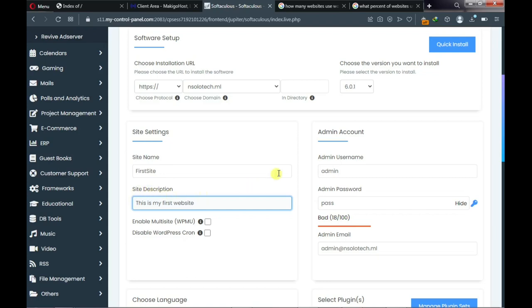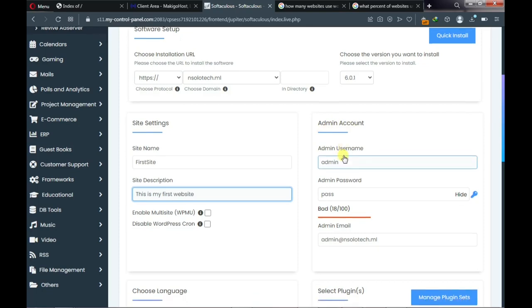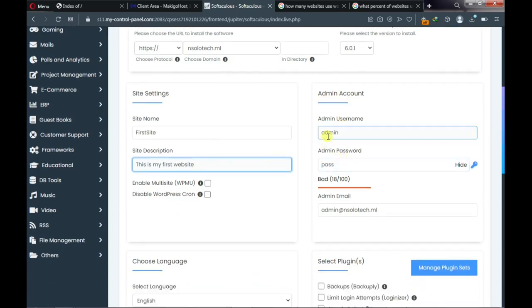Now to your right you can see admin account. This is going to be your login details or your login credentials to your WordPress dashboard. So make sure you enter a strong admin username and a strong admin password.